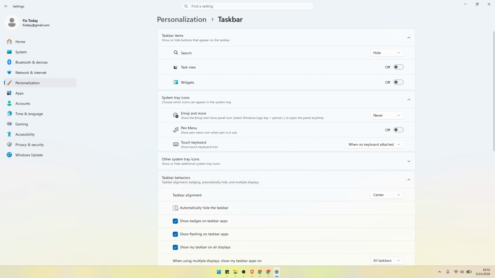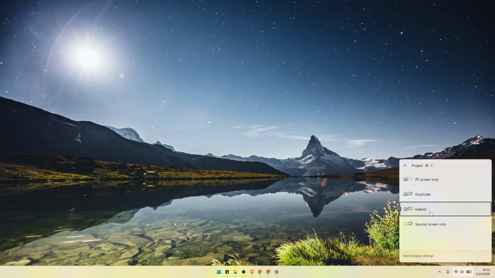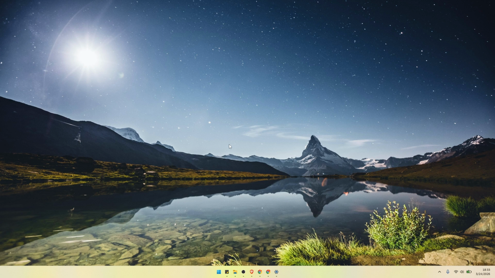If you're using multiple monitors and notice the taskbar disappears only on one screen, press Windows plus P and switch to PC screen only, then switch back to Extend. This forces Windows to redraw the display and often restores the missing taskbar without needing another restart. After following these steps, your taskbar should now be stable and visible again.